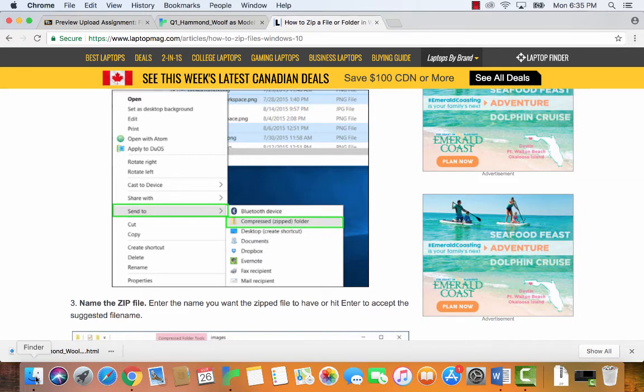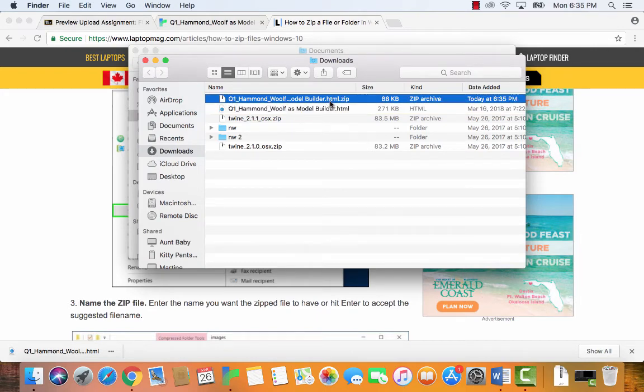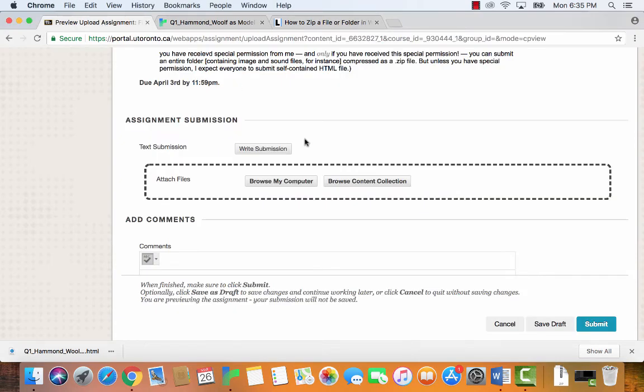Now, the key thing is that once you have done this, you're going to have a file that's a zip file. Make sure that its name is still named according to the convention that I wanted you to have it with, the question number and your last name and then your title. .html, .zip is fine, doesn't matter. Okay, so that's the little extra step that you have to do.